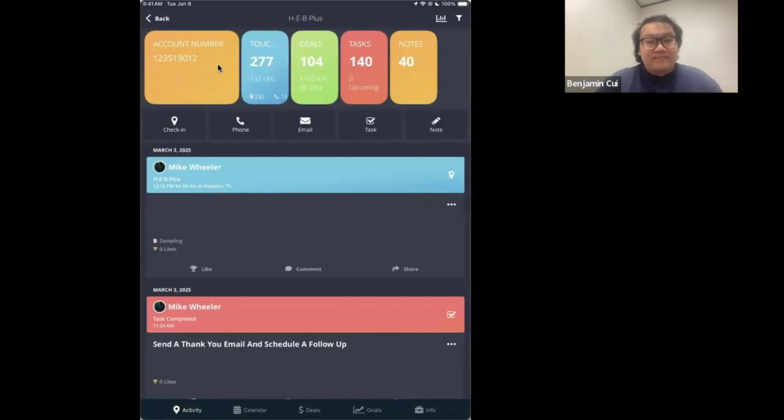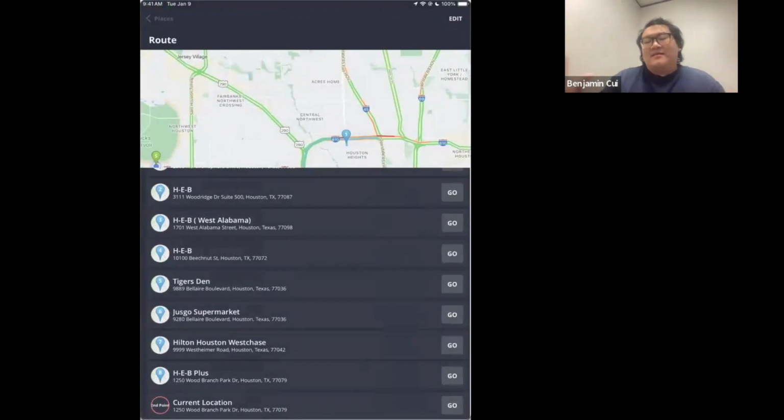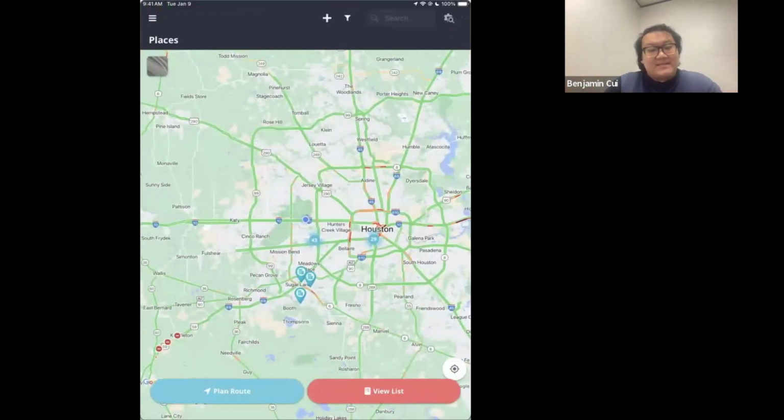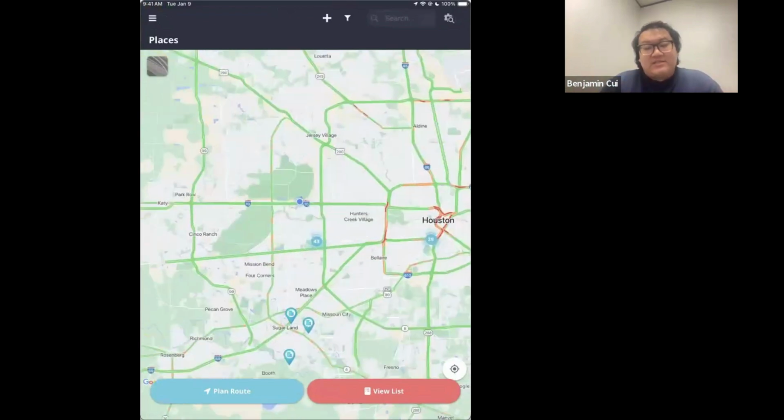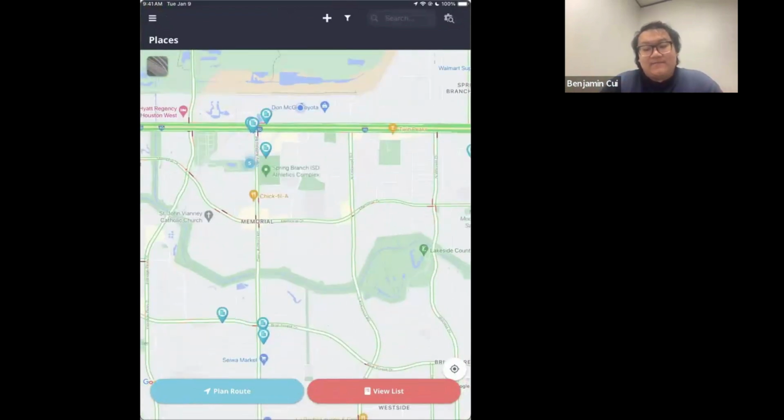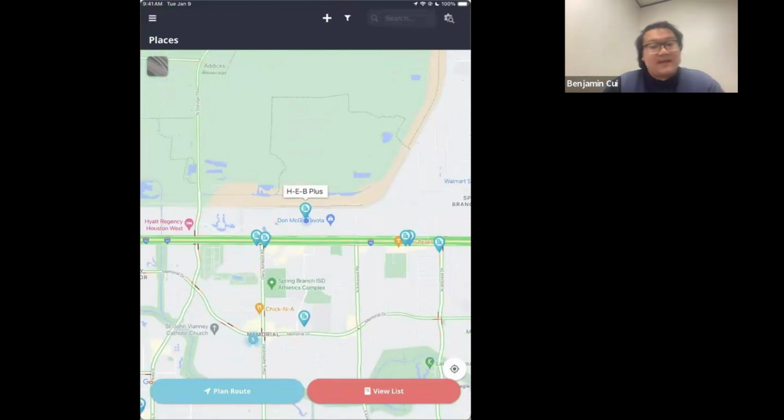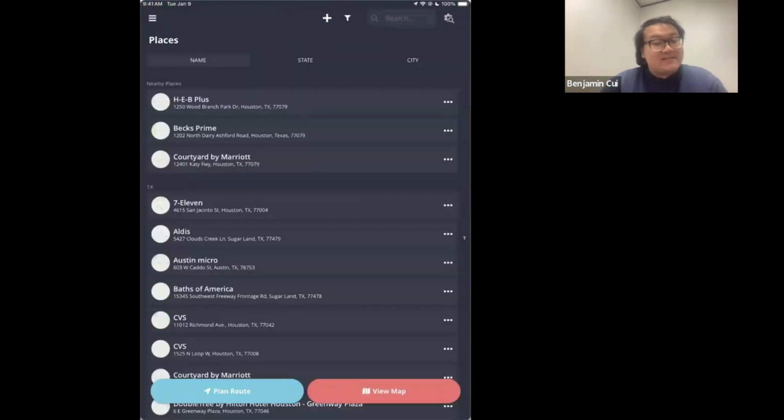Now, of course, there are more than one way to get here. This isn't the only way you can get to this page. I'm going to back out here. The rest of the ways will be on our places page here. And there are two different ways. You can actually tap on the pin itself and then tap on the name, or you find the place in your list and you click on the name.